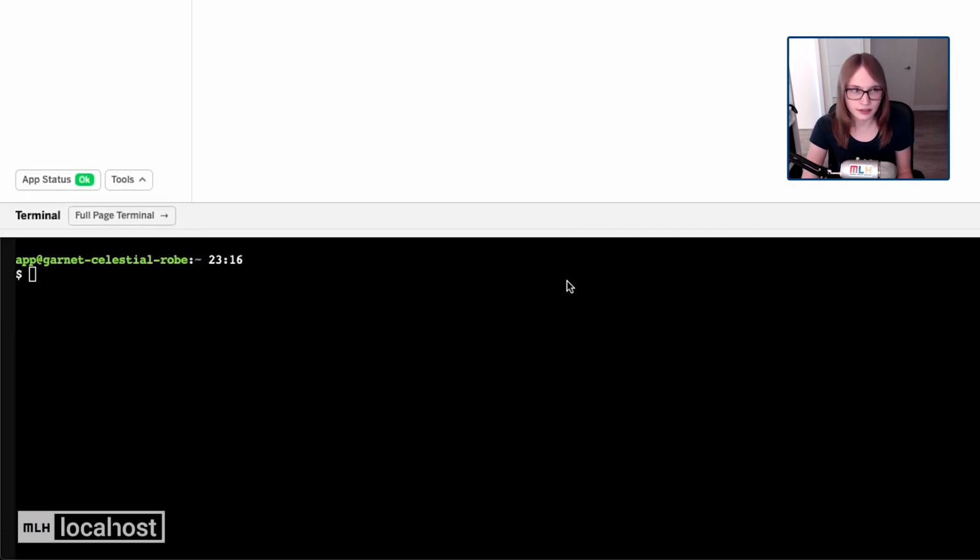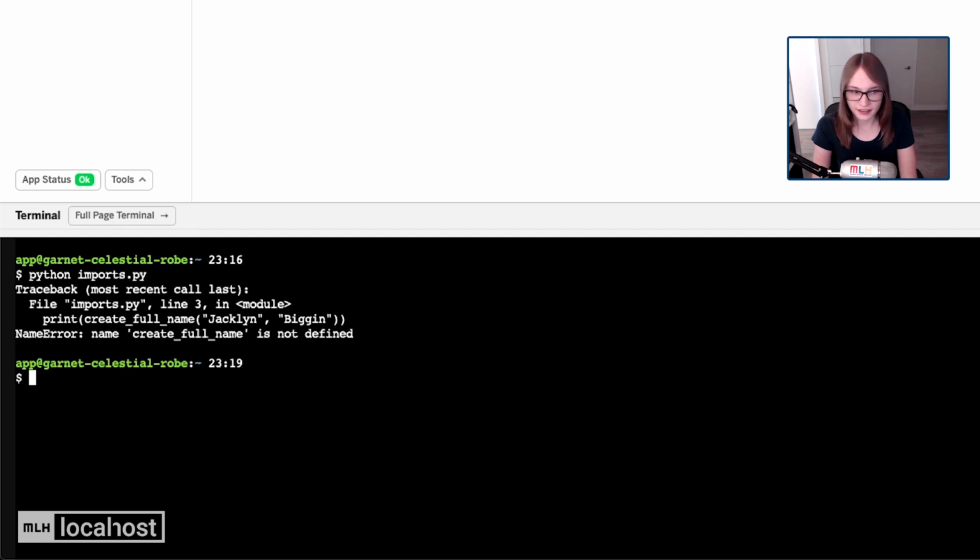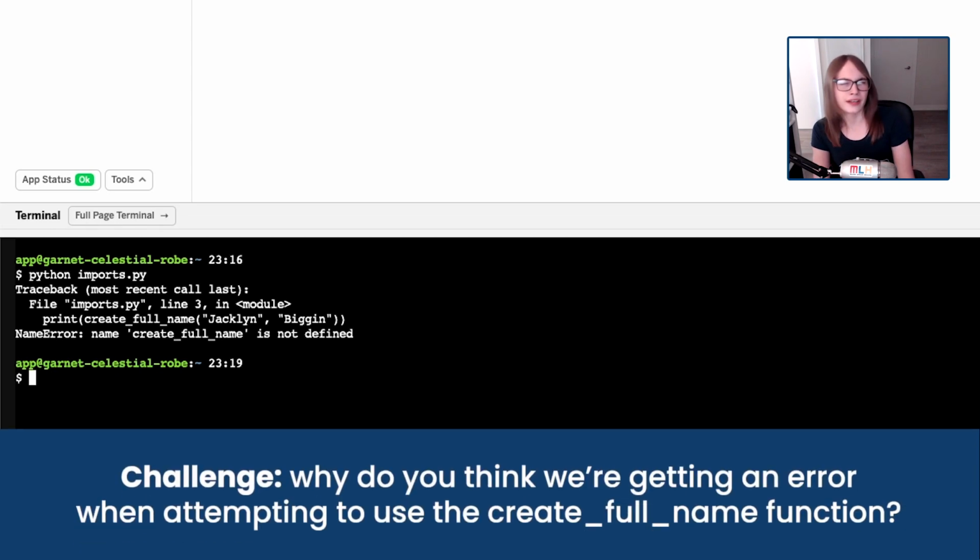So if I go down to the console and I say Python imports.py, then, wait, what? It didn't just go and print our full name in capital letters? It gives us an error. It says create full name is not defined. That's what happens when a function doesn't exist. But our function does exist, right? We created it in the returns.py file. What do you think's going on here? Can you work out why this isn't working?